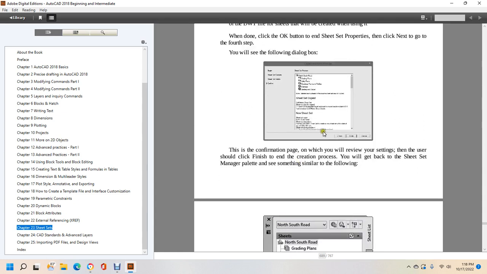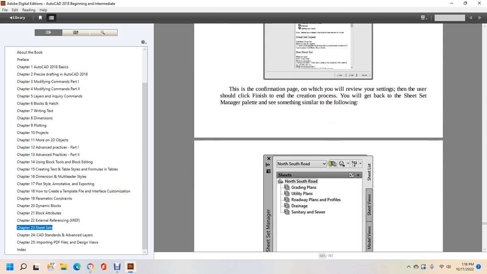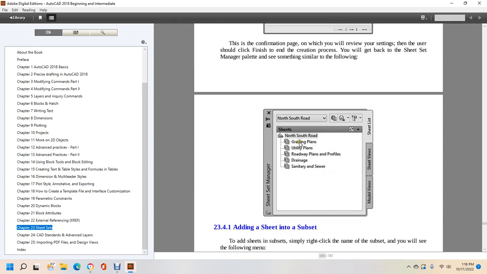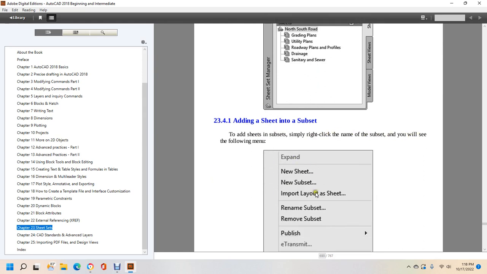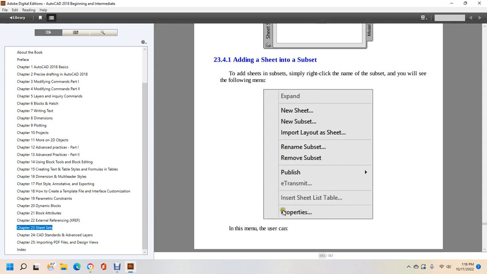This is the confirmation page on which you review the settings, and then the user should click finish to end the creation process. We'll go back to the sheet set manager palette, and you'll see something similar to the following. Next, adding sheets to a subset. Simply right click the name of the subset, and you'll see the following: new sheet, new subset, import layout as sheet, rename subset, remove subset, publish, transmit, insert sheet list table, properties.